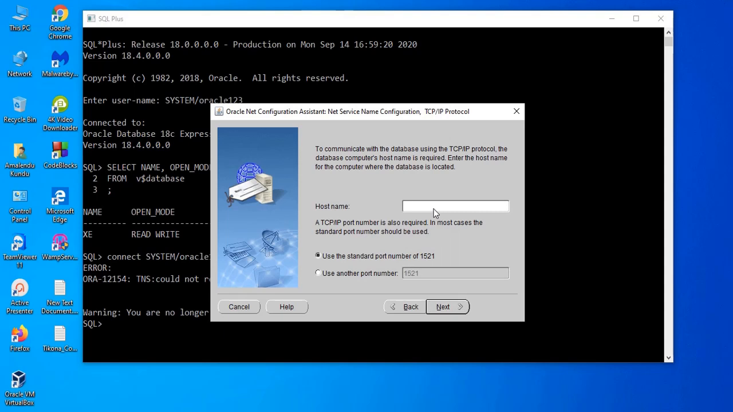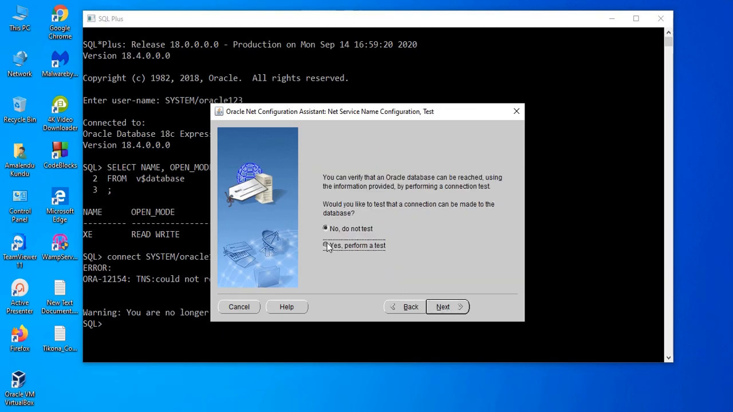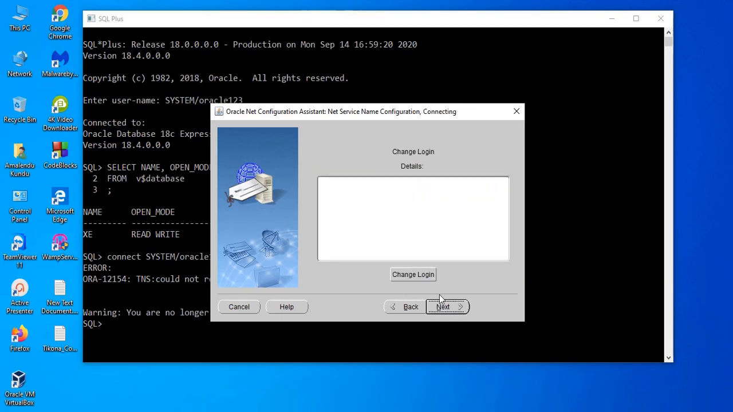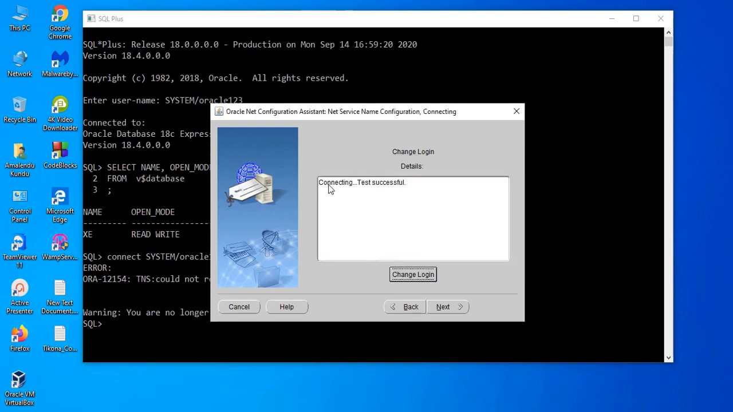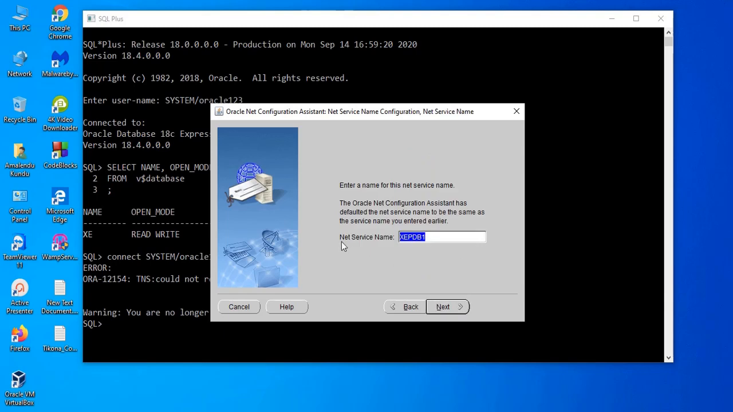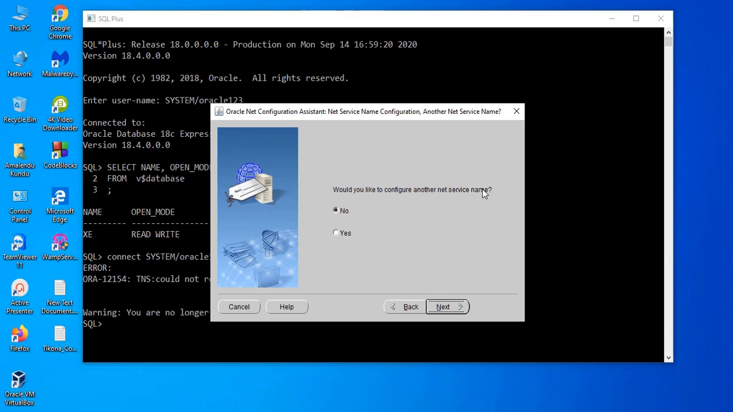TCP, fine. And the host name is localhost. Now use the standard port 1521. Now click next. Yes, I want to perform a test. Click next. Then the login details, change login. Now here, you need to give the system and the password. Remember, the password is case sensitive. Now the connecting test is successful. So click next. Now the net service name xepdb1, I'll say yes. No.